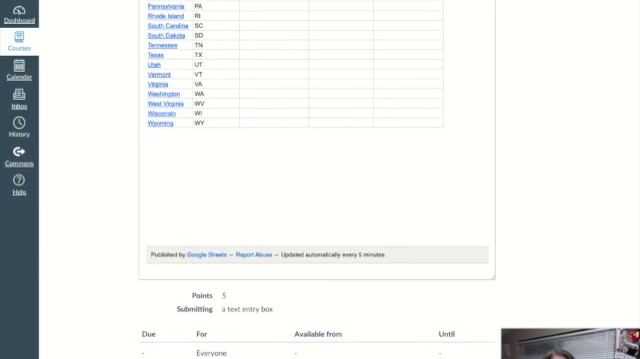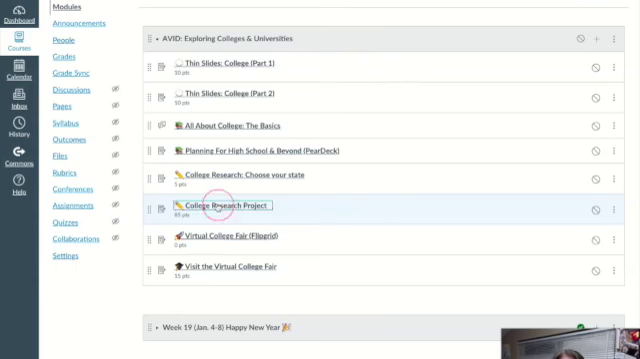This is, however, a Canvas assignment, really, because in the text box for the submission, the students will put the name of the college they have chosen. Now for the actual research.